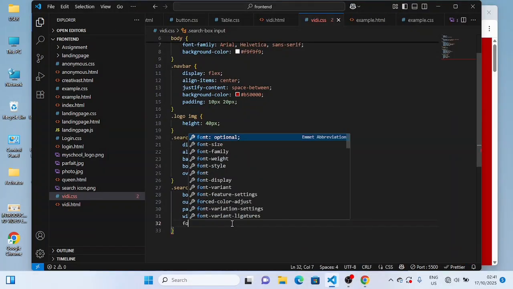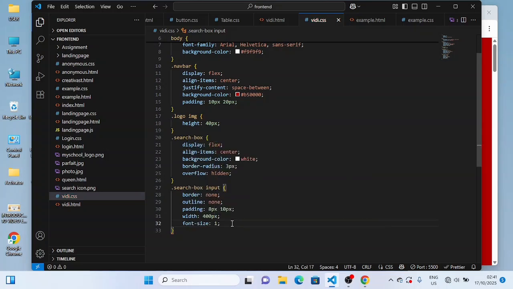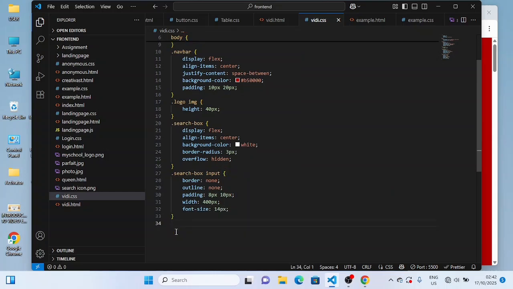And font size, say 14 pixels. So let's move on to the search box. So do the same thing. Dot search box and dot search with here. So search box.